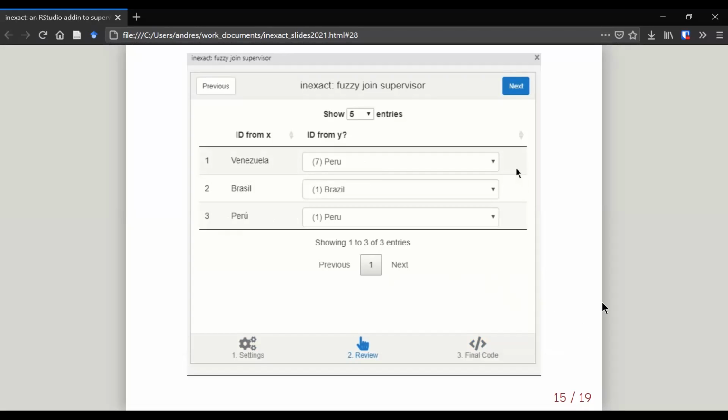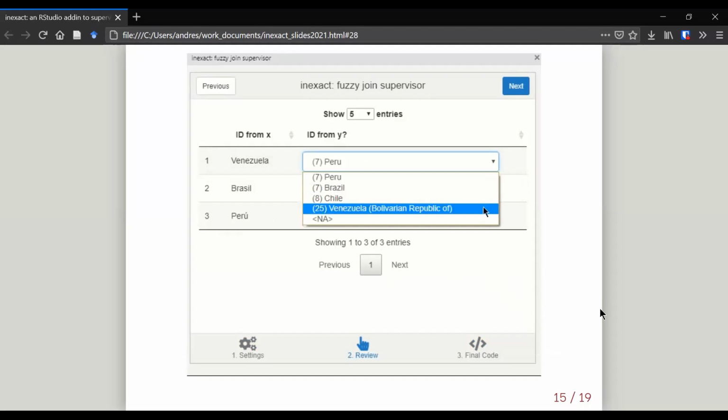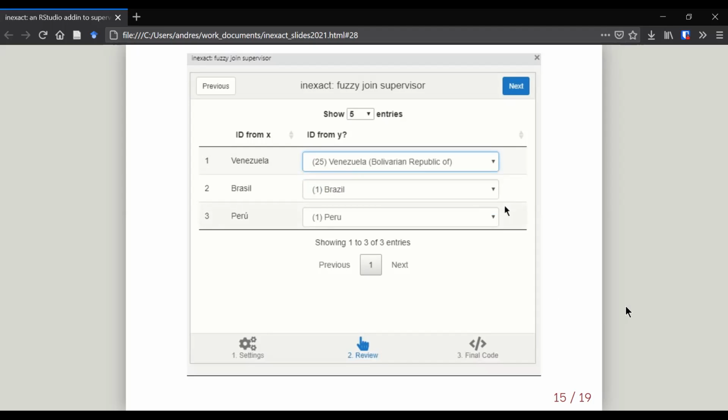So what you can do is manually review them and change them. You can also set them to a missing value. And in this case, we're going to change Venezuela, of course. And here we have our final review panel.